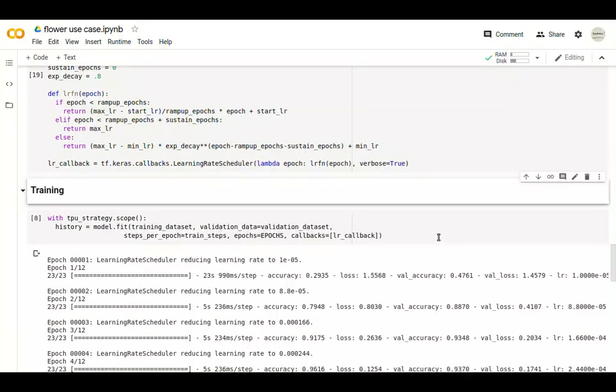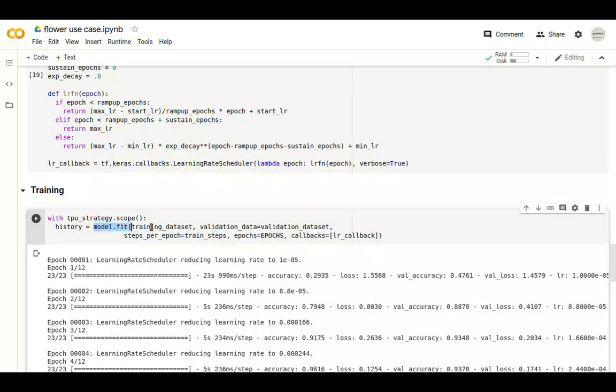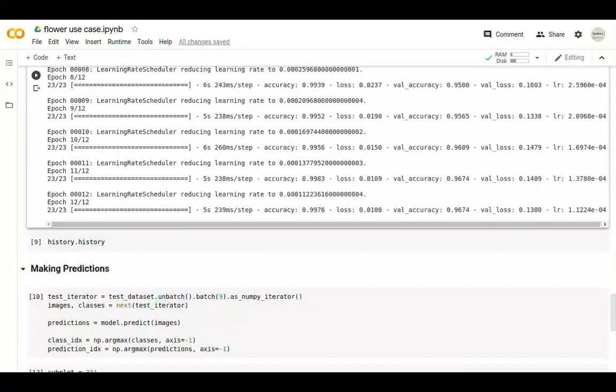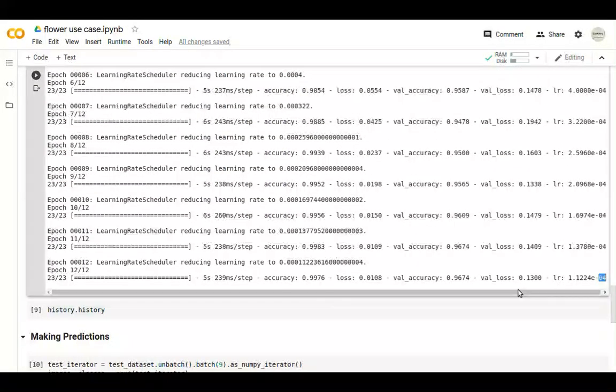Now it's time to fit our model with the training dataset and validate with the validation dataset. And we will be giving the input parameters as training steps, epochs and the callback. Now this will be trained under the TPU scope so that it will run faster, and it gives an accuracy of around 99%, and considerably less loss over the training dataset, and 96% accuracy over the validation dataset.